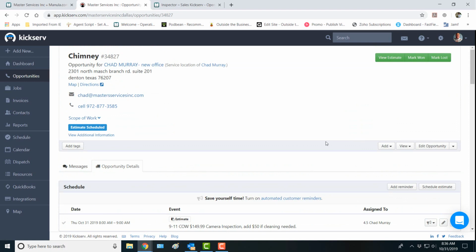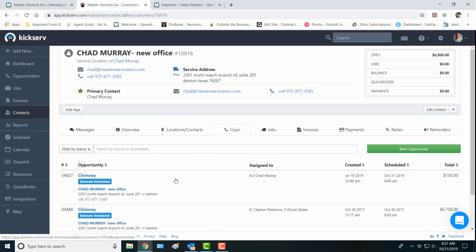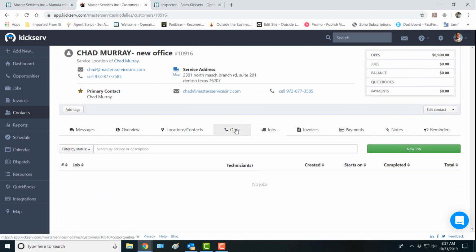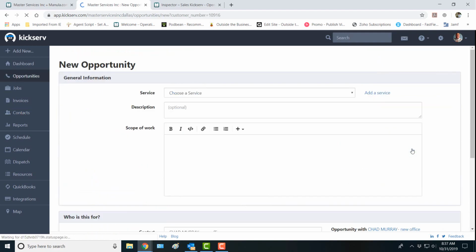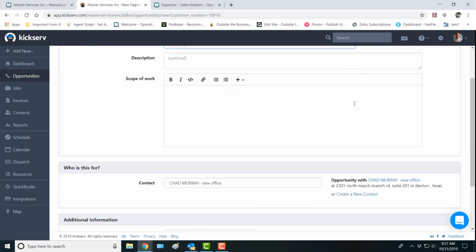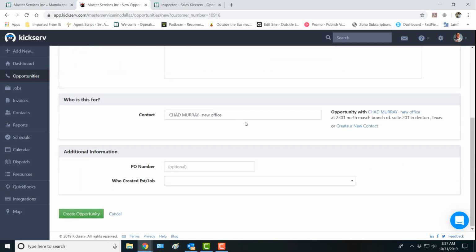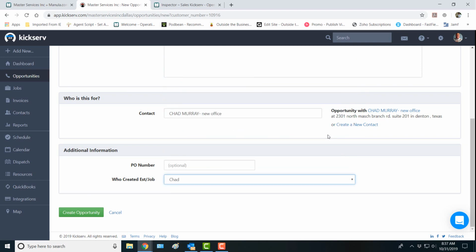How you do that is now you would go in here and you would click on the name of the person, opportunity 4, and this is what their file looks like. All their jobs, all their opportunities. See, I have a lot of opportunities, or a few. And you're going to go into opportunities. You're going to click new opportunity. And you'll click, it's a Chimney job. You don't have to put any of this. There's the contact. And you created the job. Okay? So, create opportunity.